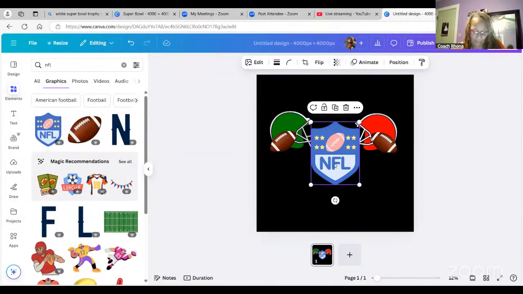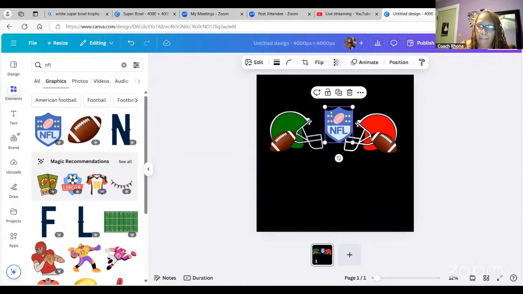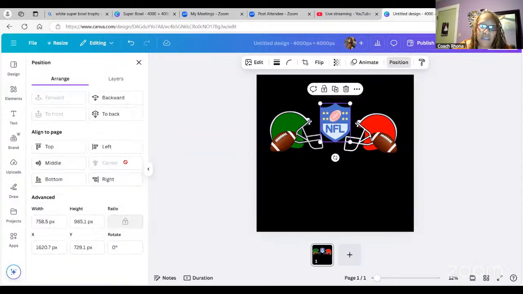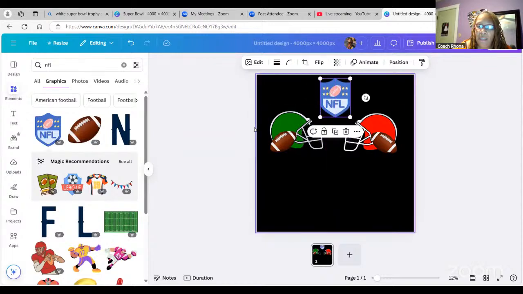Okay, so I'm gonna go back to my design and I'm gonna go ahead and resize this. I'm gonna resize it and I'm gonna put it about right there. I'm gonna go to position and Canva is telling me it's in the center. Okay. So let me put this up here for a minute.